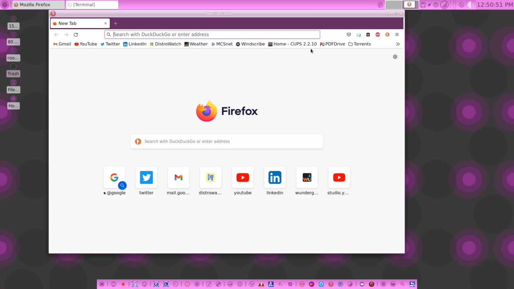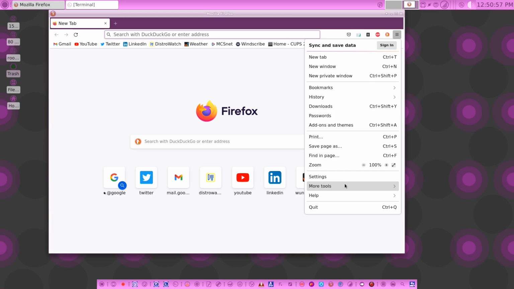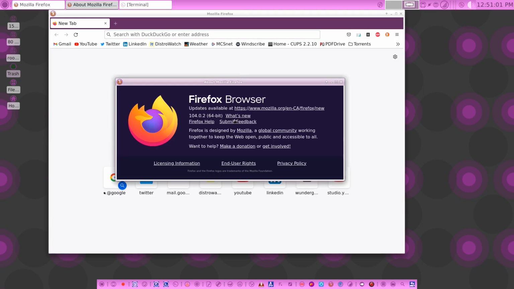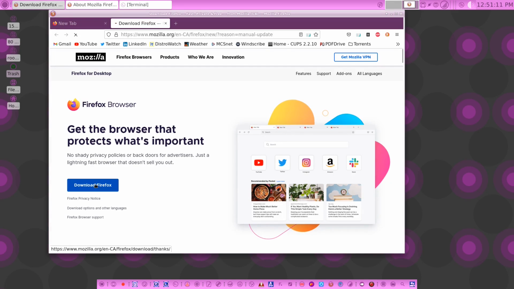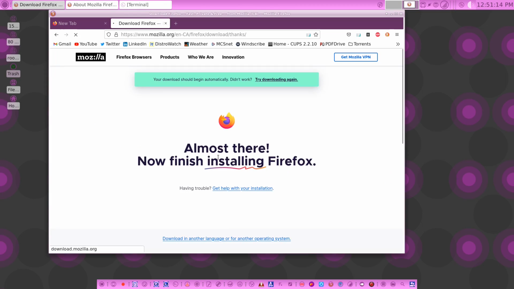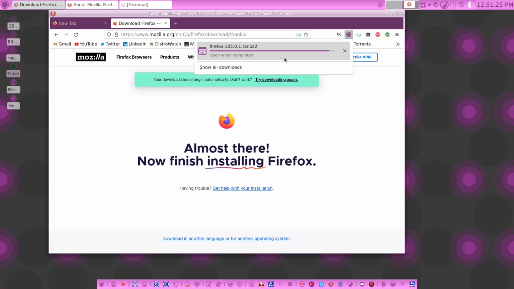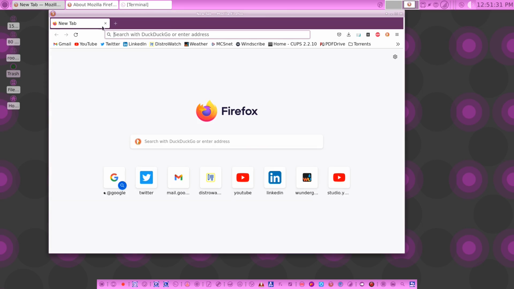Let's open up Firefox and go to the help here and go to About Firefox. It says that there is a new version available, so let's go here and download the Firefox update. And you see it's downloading here right now. And it is finished. Let's close Firefox.